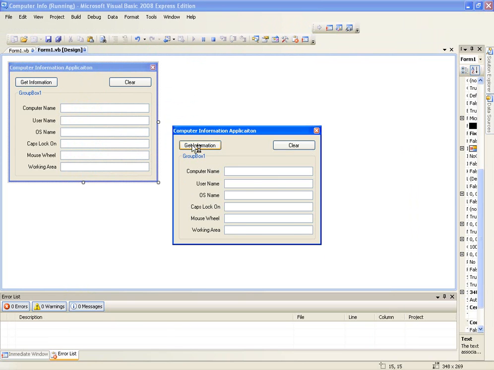Maybe Get Information. A few seconds, there we go. Now you'll see that the computer name, don't hack me, username, don't hack me, Christopher, OS name, Windows XP Home Edition, here's my working area, and if I turn caps lock on, I'll prove this by just typing here, Get Information, and caps lock on changes to true.